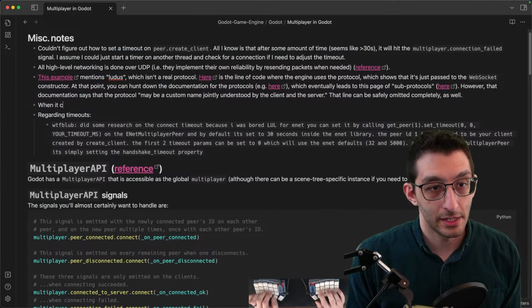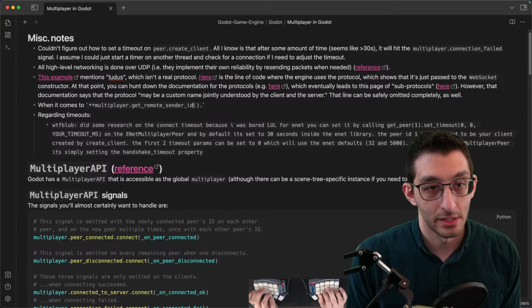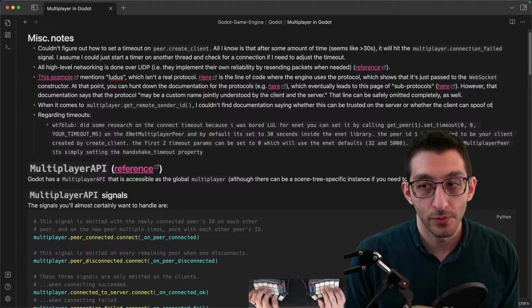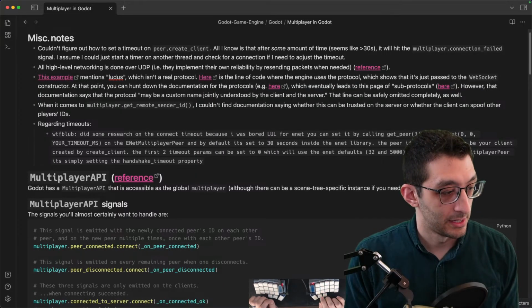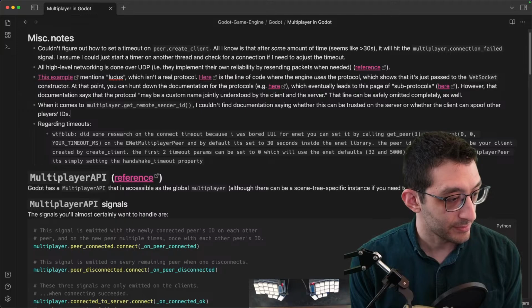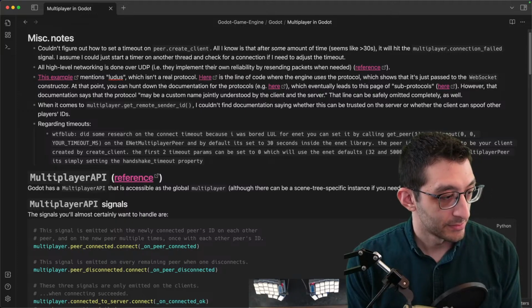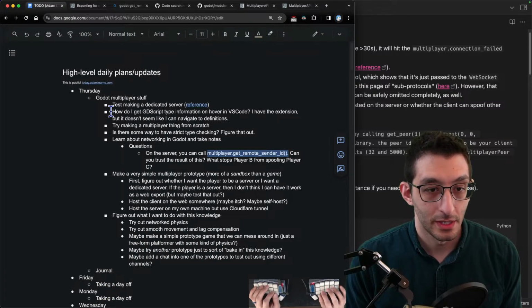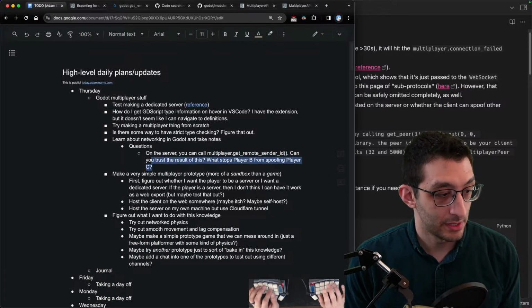Okay, so when it comes to this, I couldn't find documentation saying whether this can be trusted on the server or whether the client can spoof other players' IDs. Don't have an answer for this.